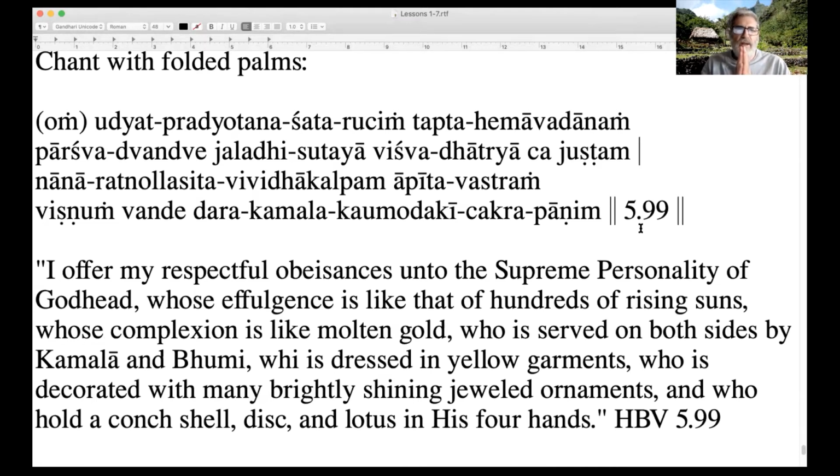Udyat Prajyotana Shataruchim Tapta Hema Vadanam Harshva Dvanve Jaladi Sutaya Vishvadhatriya Chajustan Nana Ratno Lasita Vividha Kalpam Apita Vastram Vishnum Vande Dara Kamala Komadaki Chakra Panim.